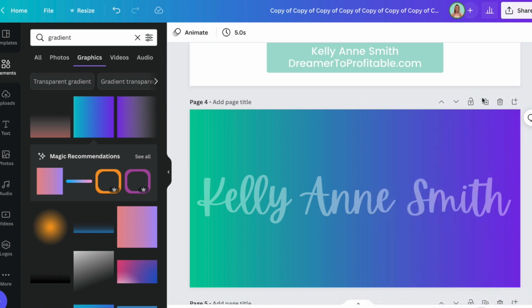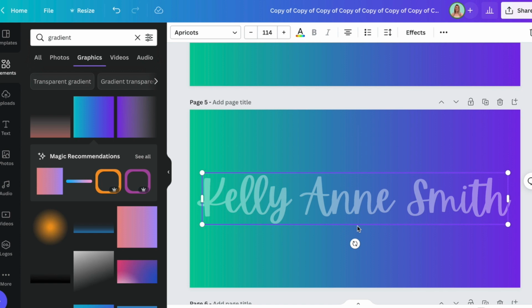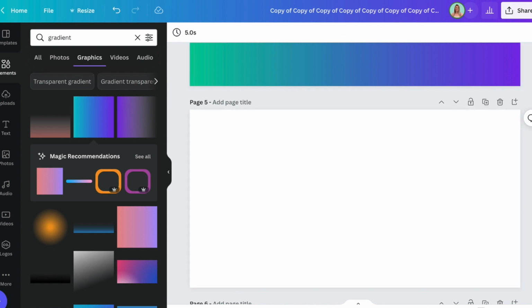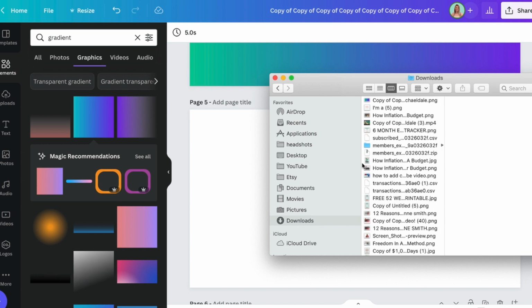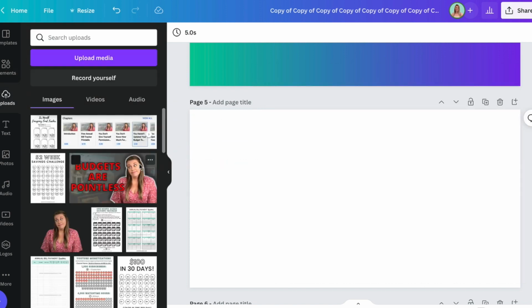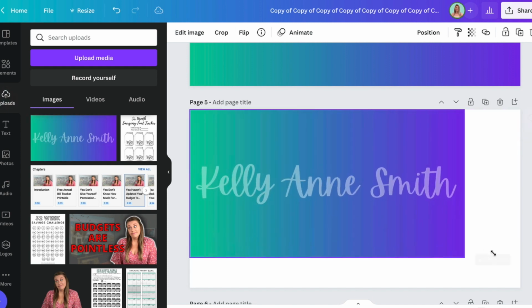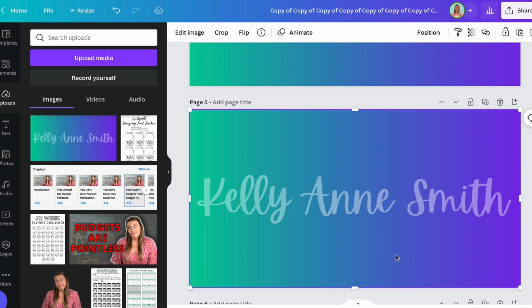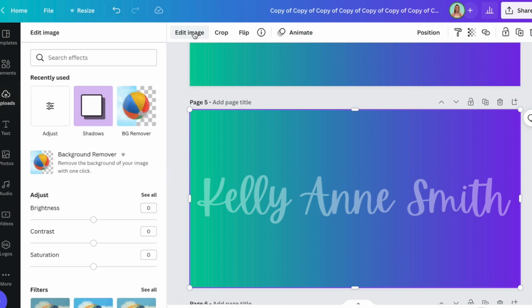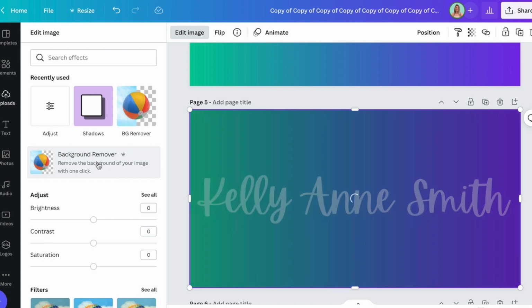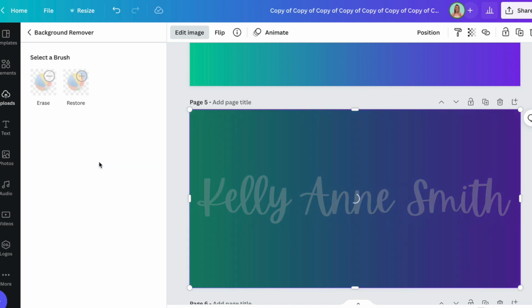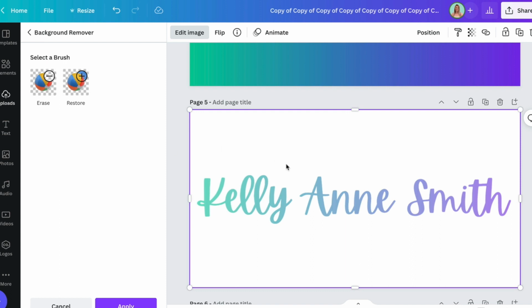Okay, then I'm going to duplicate this page and clear everything out so we have a blank slate here. Then we're going to add in what we had to our image. So we're going to add our image in. Then we're going to select it, go to Edit Image, and go to Background Remover. And ta-da! Here it is in gradient. So we have the green, then we go to the purple as well. So this is really easy to do.